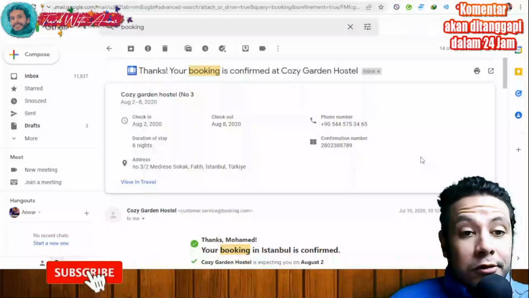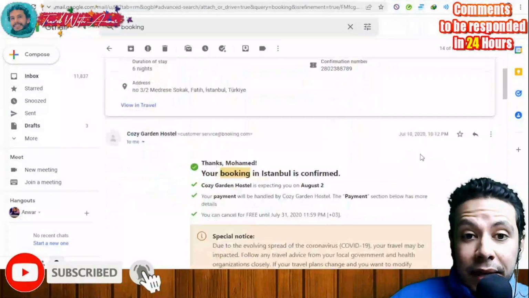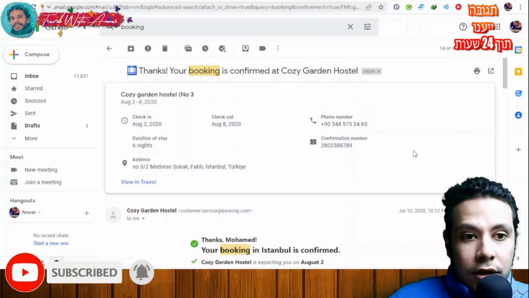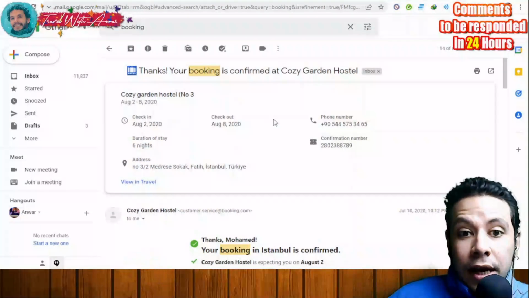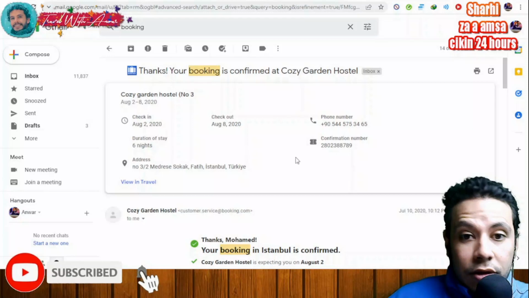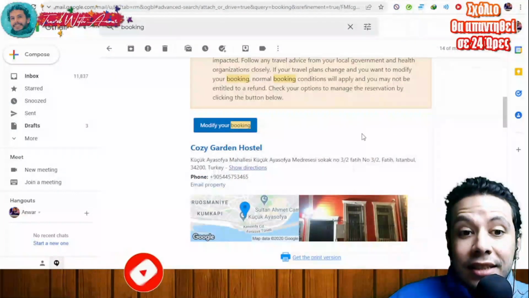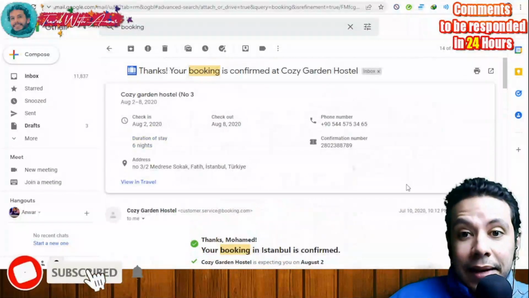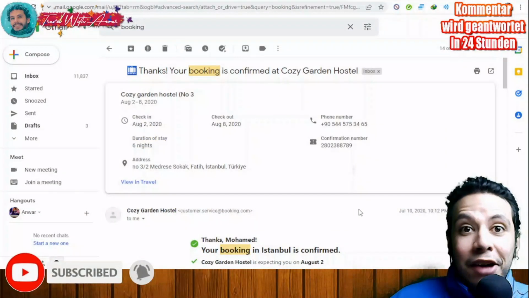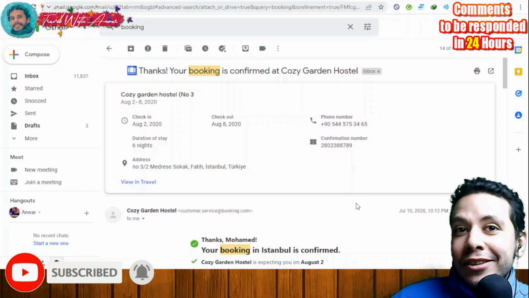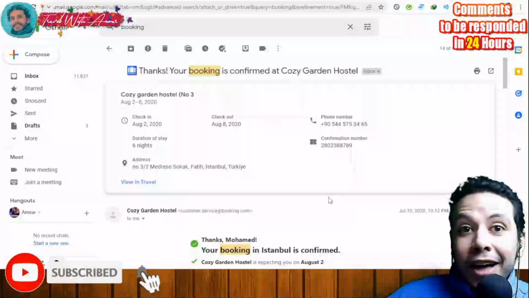Once your booking is confirmed, you will receive an email in your email like that, stating the check-in details and the check-out detail and the duration of the stay, the phone number and the address of the place, and all the details. And this is the page that you will have to print and take with you to the embassy while applying for the visa.